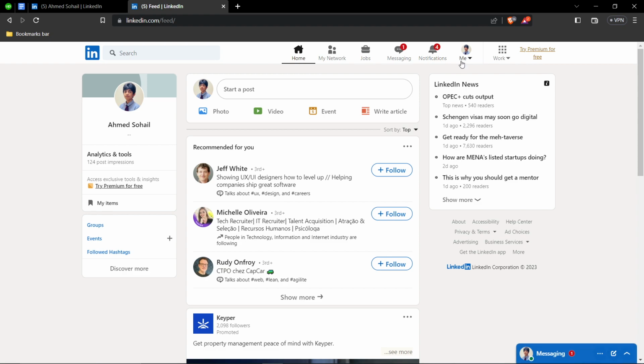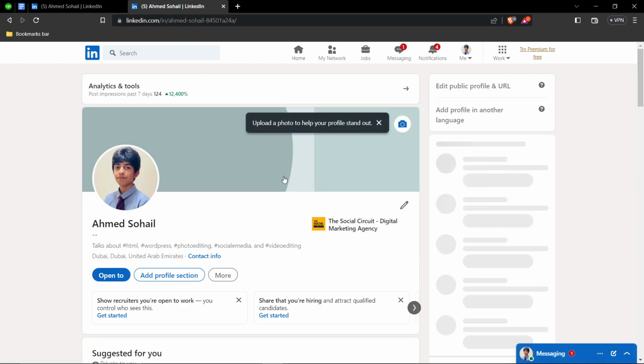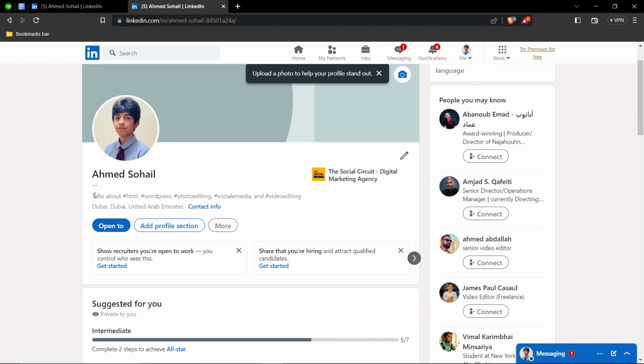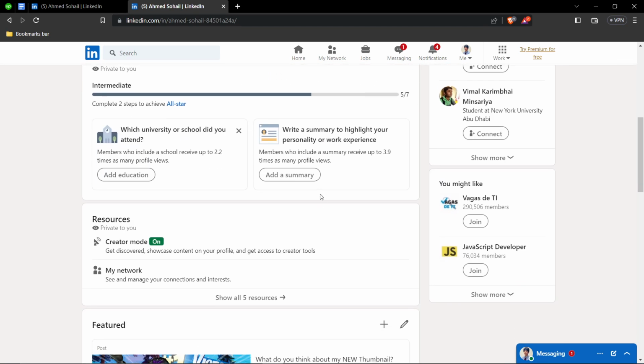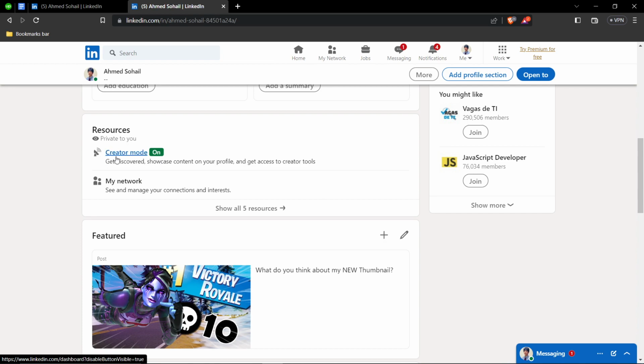All right, so now if I go to my profile, you guys can see that this option is successfully displayed, which talks about all the skills which I had added before. And now if I go down, you can see that the creator mode is successfully on.